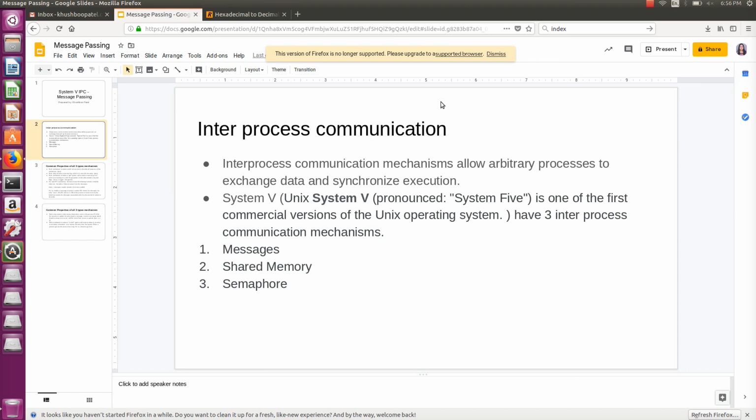The meaning is, for example, a process P1 is processing some kind of data and process P2 is using that data. It means that process P1 somehow needs to communicate with process P2 for the final execution. This is, in short, inter-process communication.